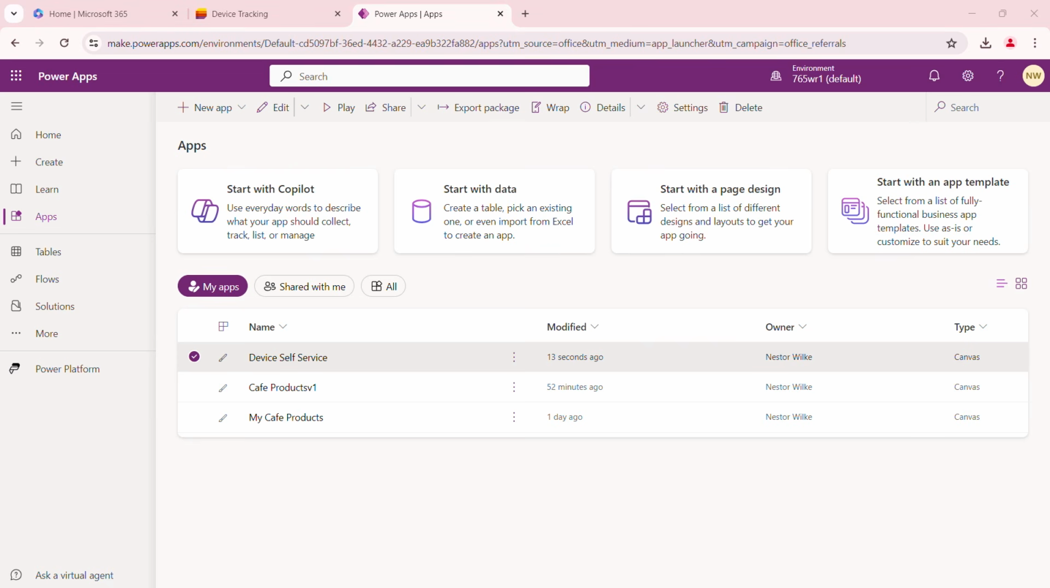So make sure to click on the Apps section of your Power Apps home here. And let's go ahead and open up the device self-service. I'll go ahead and open that up in edit mode.